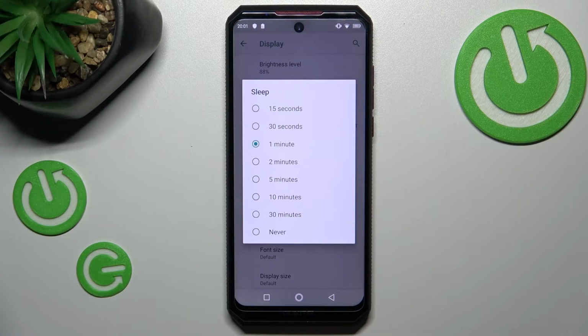So we can set either 15 or 30 seconds, which is quite short time, or 1, 2, 5, 10 or 30 minutes. Currently we've got 1 minute option applied. As you can see, this option is marked. What's more, we can set never, which means that your device will never black out automatically. We'll have to do it manually.